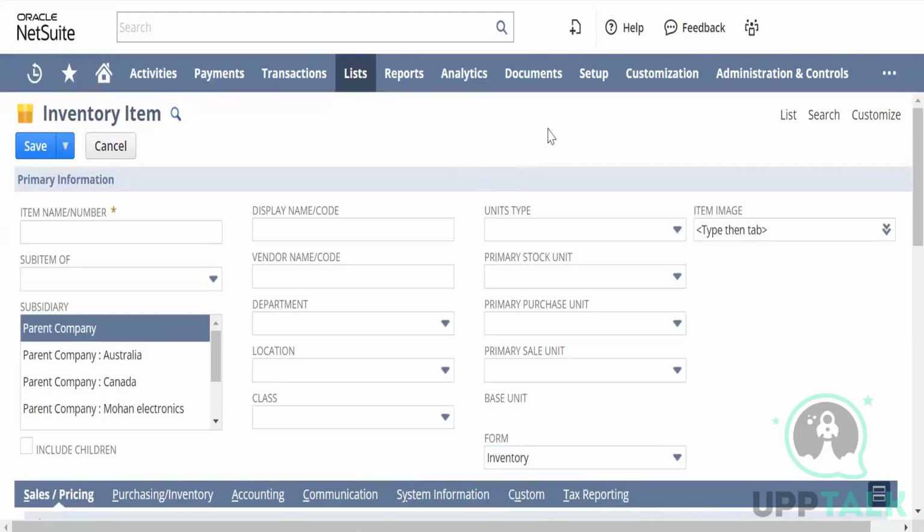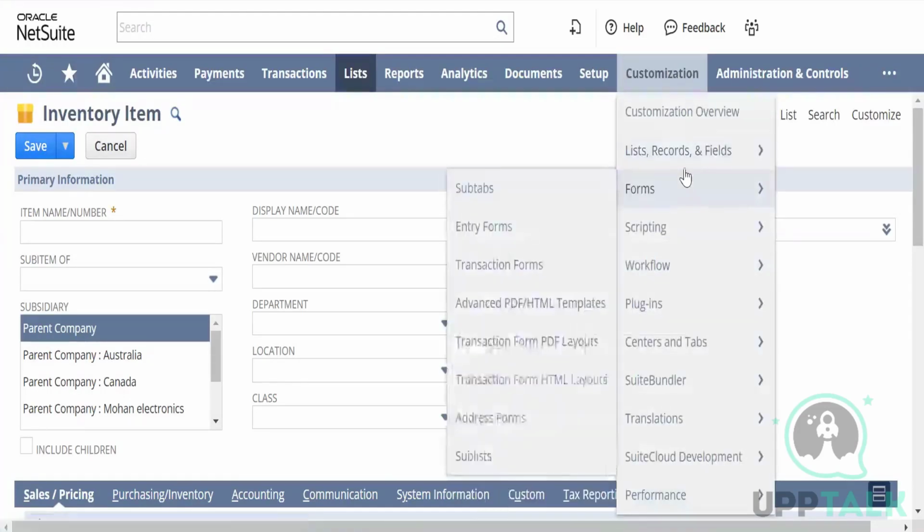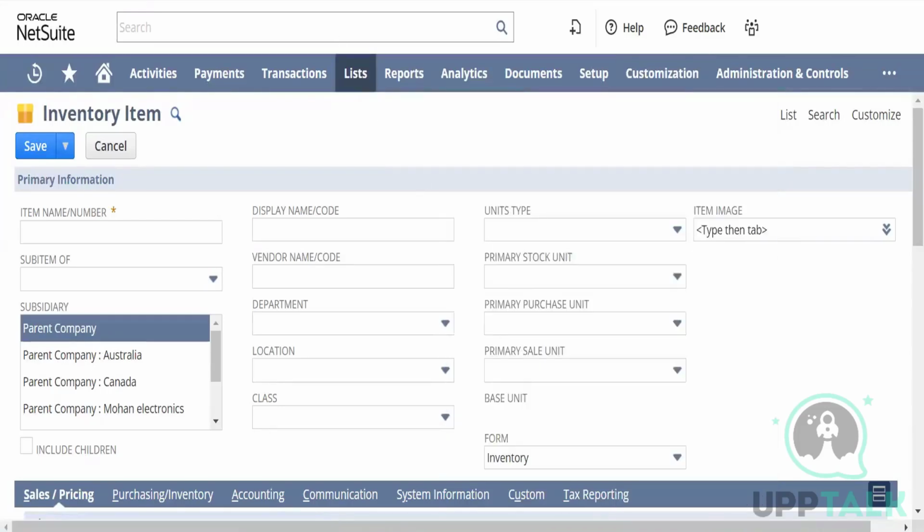The forms are listed down here. You go to customization, forms. These are entry forms. These are transaction forms. All these forms you can customize and create your own forms. I will show you how to do that.